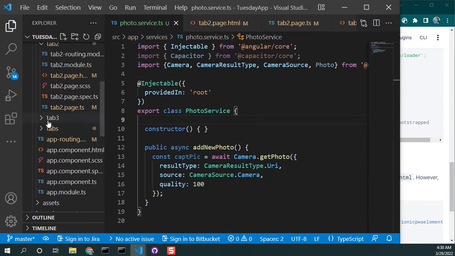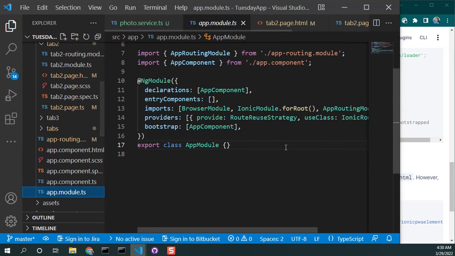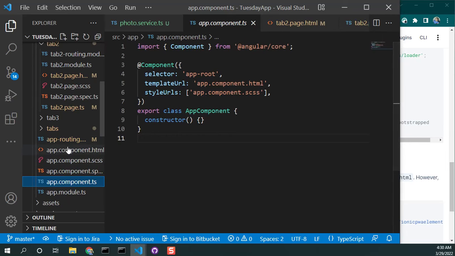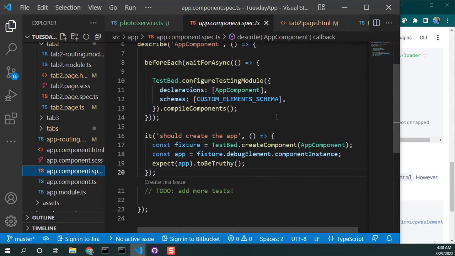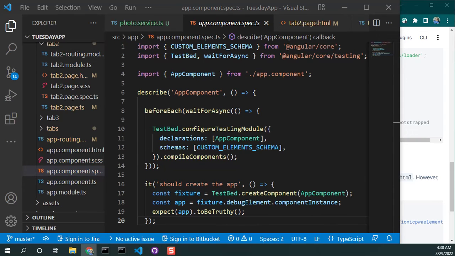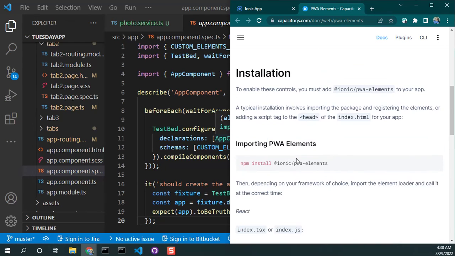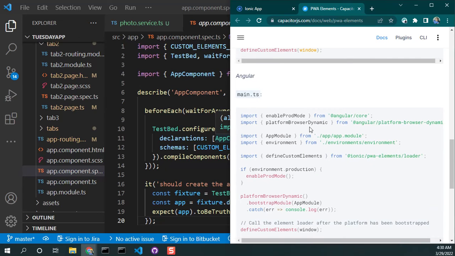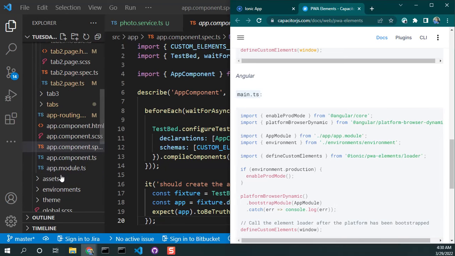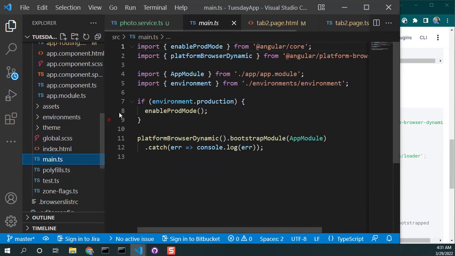Let's see if it added that by default into our app module. So we have app components. Not yet. Okay, so let me see here. I'm going to go back for a second. Depending on your app of choice, we'll have to modify. Okay, so we need to import custom elements, and this is in main.ts. All right, so in main.ts.